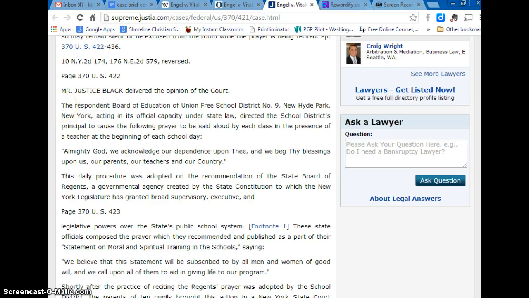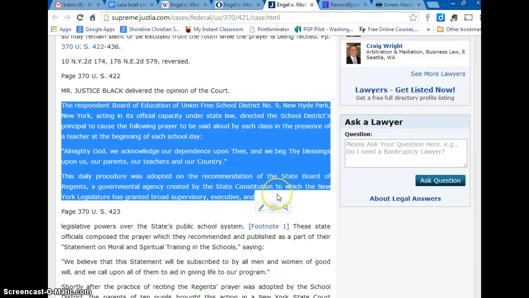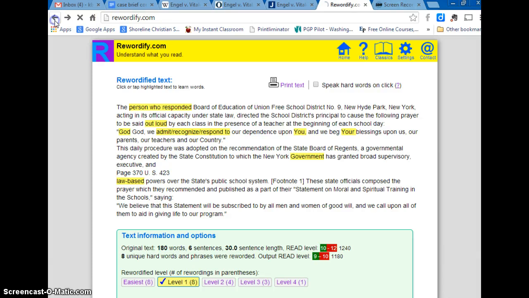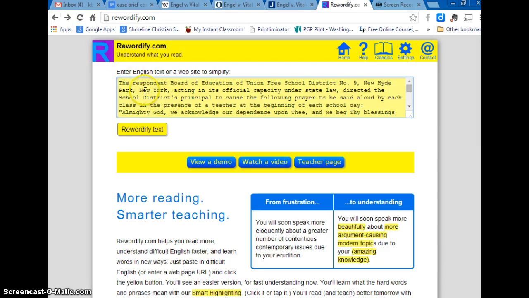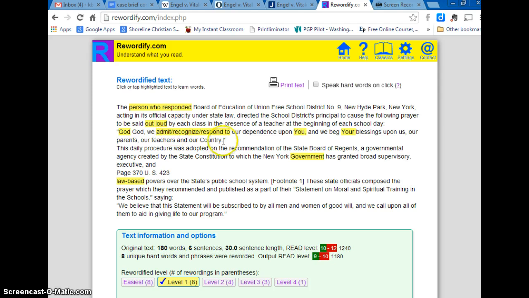And if you're having trouble following the language that they're using, you can select the text and copy it, and then you can go to the site rewordify.com, and I've already put some text in there. You just paste it right into this box and you click on rewordify text, and it will change the words and even let you know what words that it changed. So this can be a helpful tool if you're having trouble understanding what they're saying.